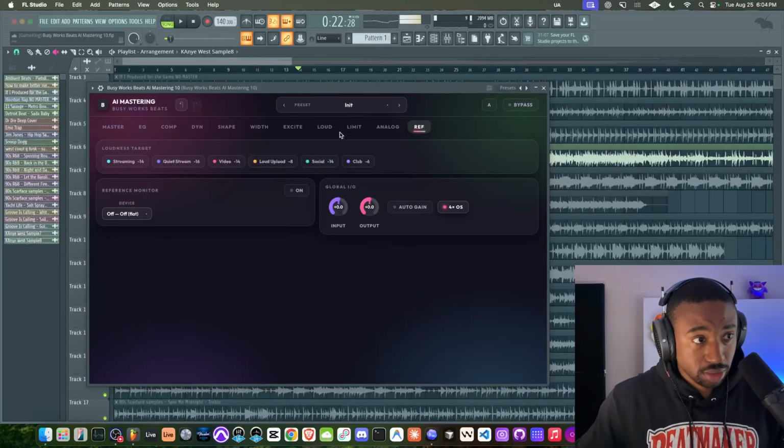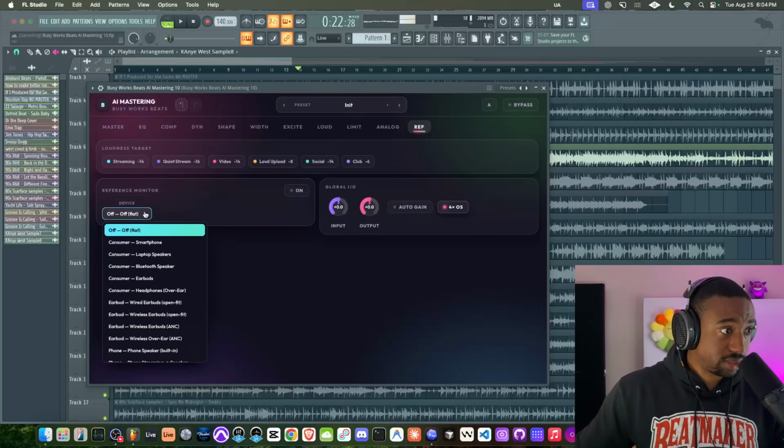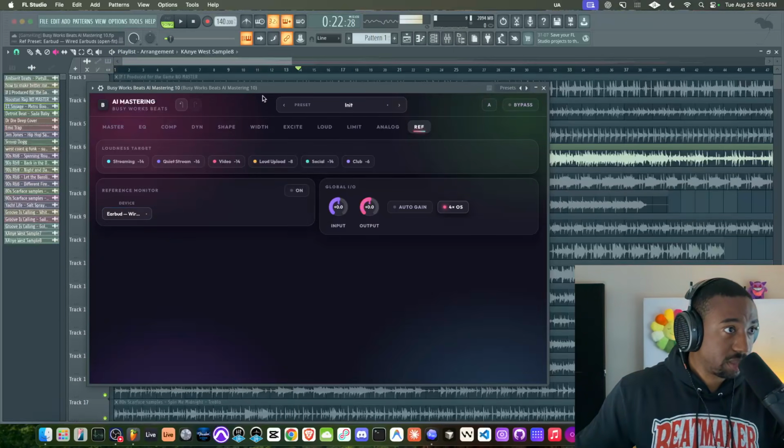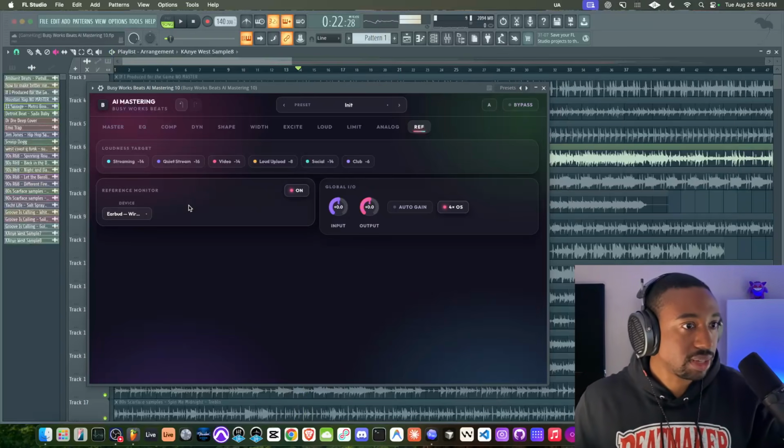If I didn't mention, you guys can also reference on different monitors. So for example, your phone, your earbuds. We can turn this up. We can hear the frequencies that stand out more on these devices.